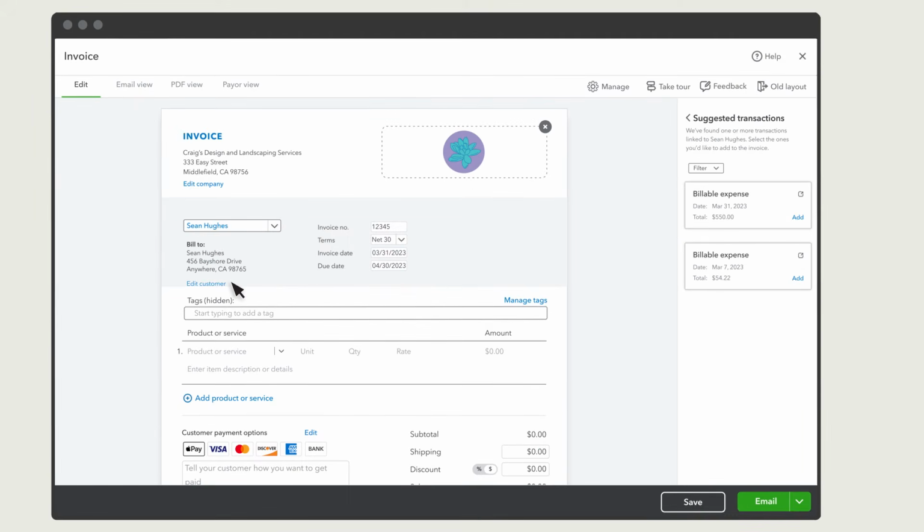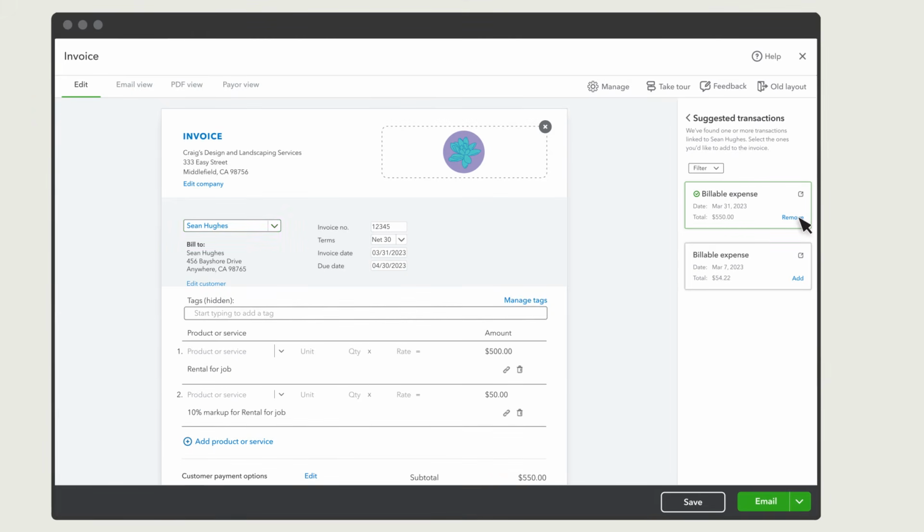Select your customer and then under Suggested Transactions, you'll see all the billable expenses you've assigned to this customer. Select Add to add an expense to your invoice. You can select this icon to open the expense. Once you add an expense, you'll see it by line item in your invoice. You can make any changes you need.